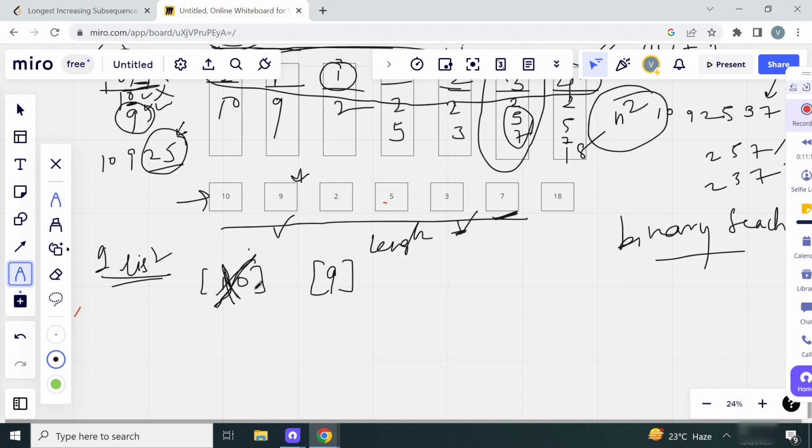So also, if you'll check, when we had initially placed 10 in our list and then 9 came, if we replace 10 with 9, it will increase the possibility of the longest subsequence only. It will increase the possibility.